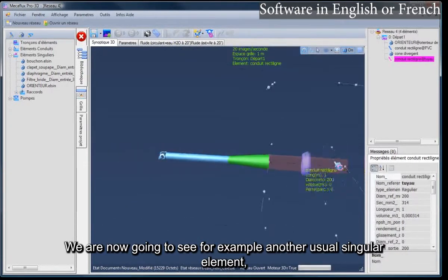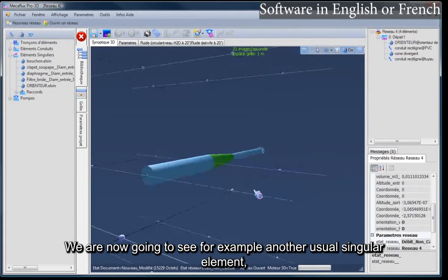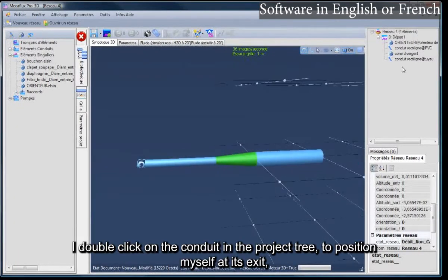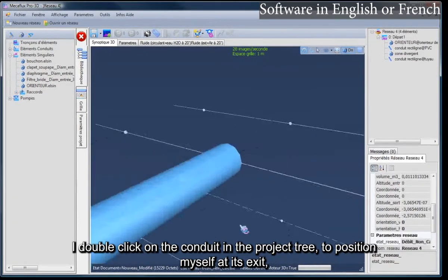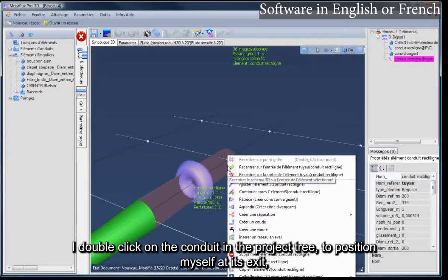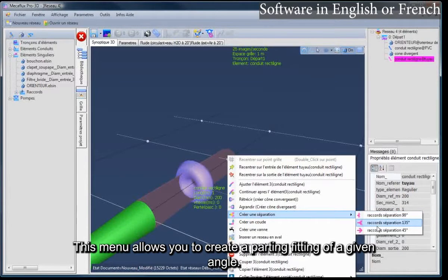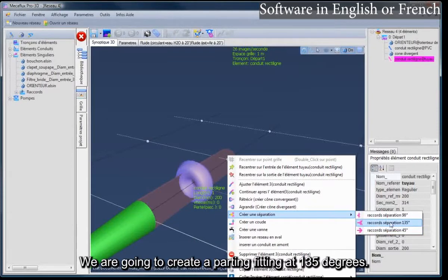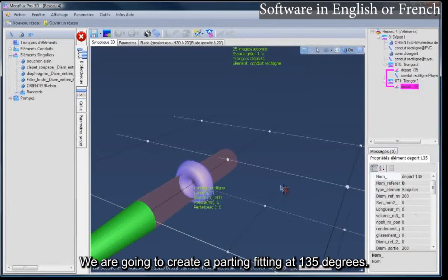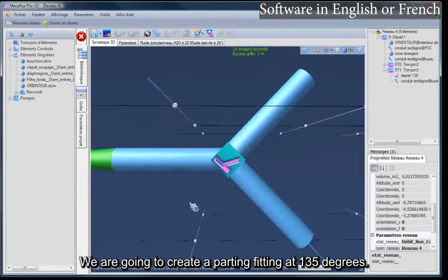We are now going to see, for example, another usual singular element. I double-click on the conduit in the project tree to position myself at its exit, and right-click to open the contextual menu. We go to the Create a Separation menu. This menu allows you to create a parting fitting of a given angle. We are going to create a parting fitting at 135 degrees.